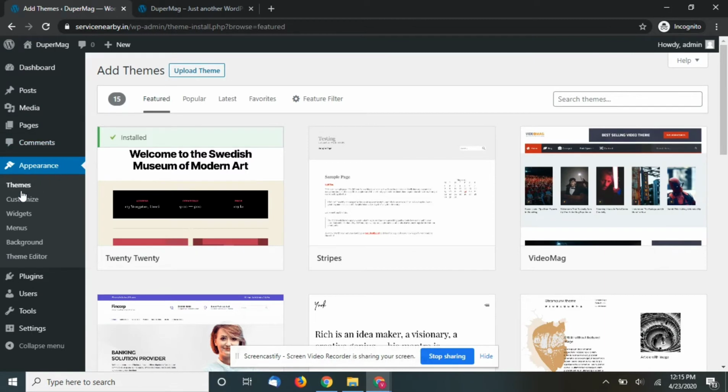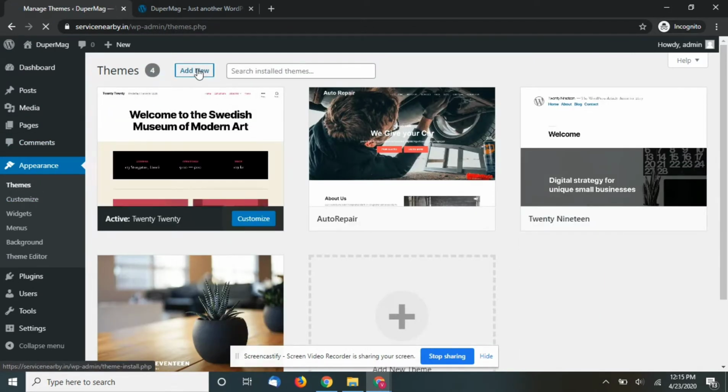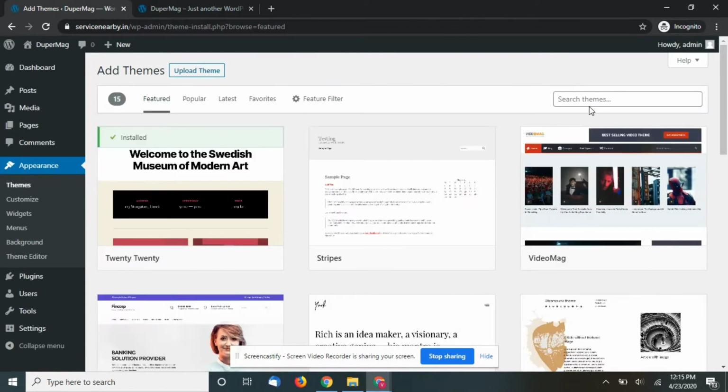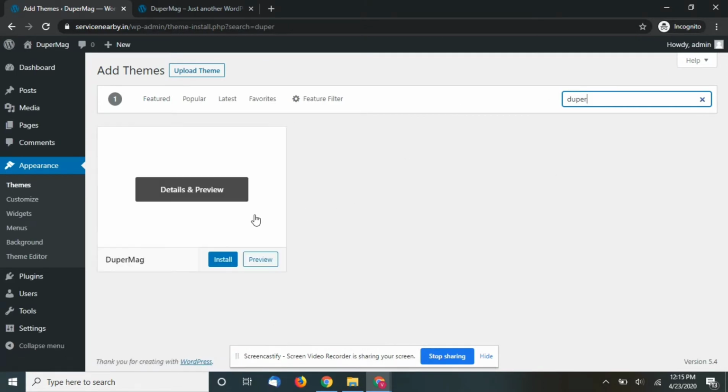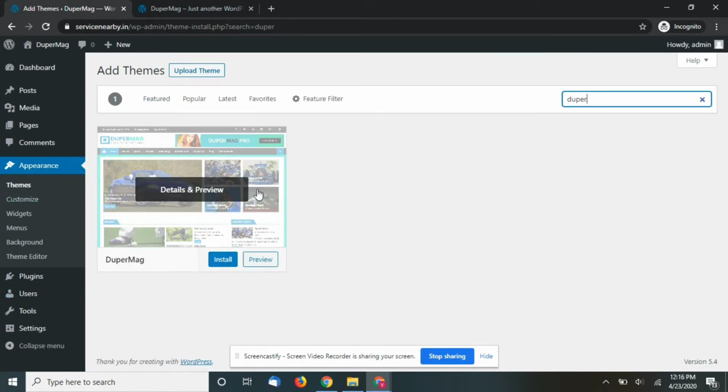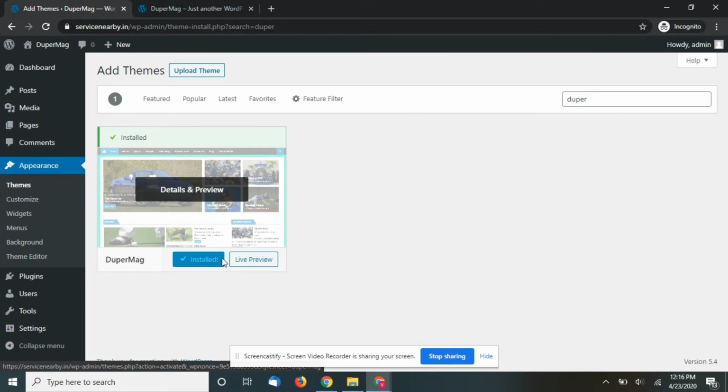I'll just show you once more. Just click on Appearance and Themes and then click on Add New. And in the search box here, type Super Mag. Yeah, so already you got this theme, Super Mag. Click on install. Just wait for the installation to be finished, and then click on activate.